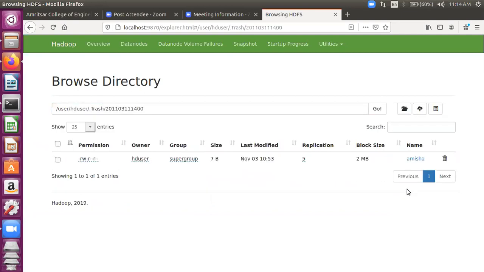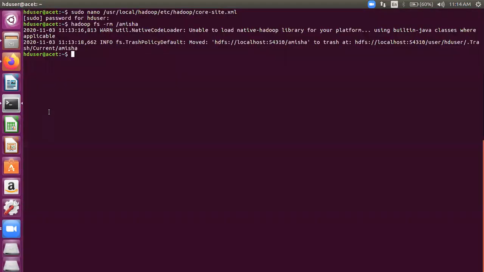So we click on it. We have the Amisha file here, and it will stay here till, what time will it stay here? 11:17 it will be here, and after 3 minutes it would be deleted, right? Okay, fine. That is the trash policy, so that we understand. All right. So let's see what next we can learn in HDFS before we can shift to Pig again.